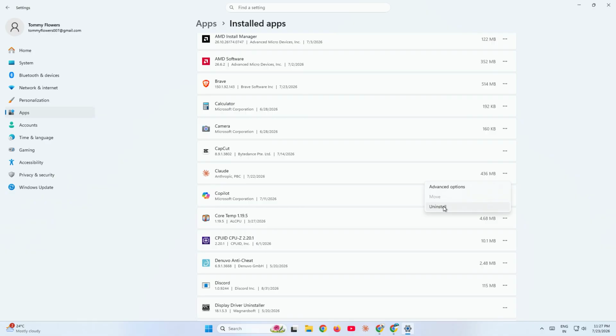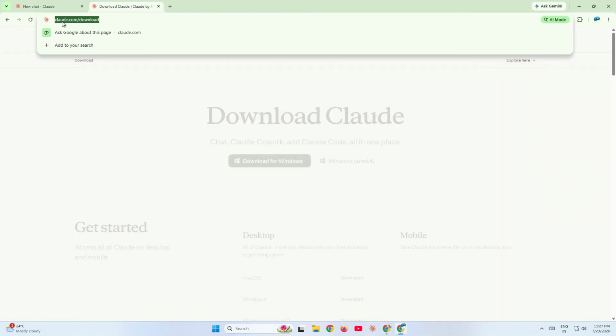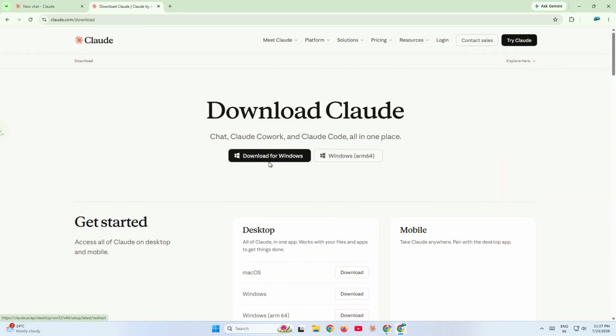After Claude has been removed, the next thing you want to do is download a fresh installer. Open your browser and go to Claude Download, then download the latest version of the installer from the official source. This is important because a fresh installer can fix corrupted files, broken updates, or installation issues that may have caused the bug in the first place.